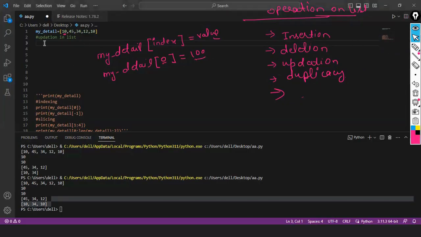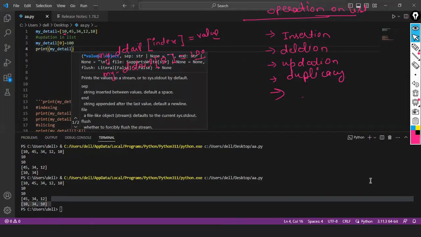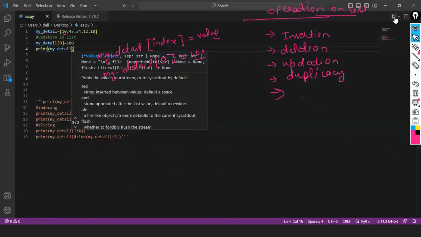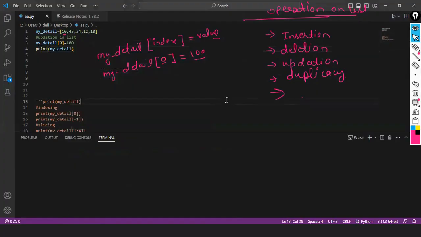Let's practically perform this section. My detail, 0th index equal to 100. As I have said, this is mutable, so the entire operation is going to affect your original list. So if you print my detail, you will have an idea that your original list has been changed now, right?